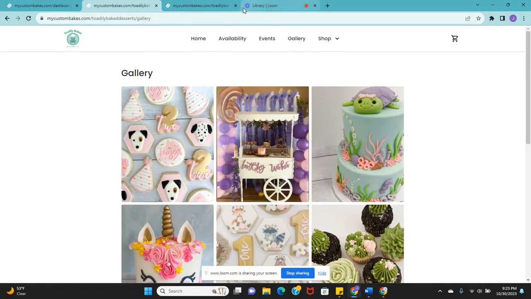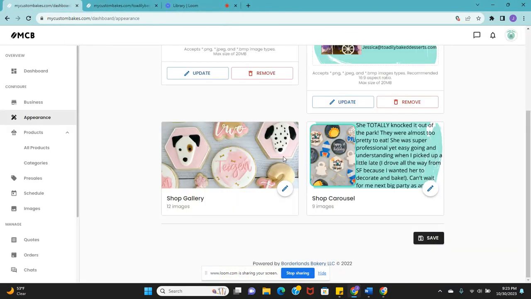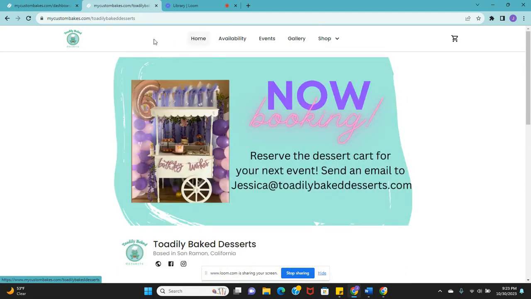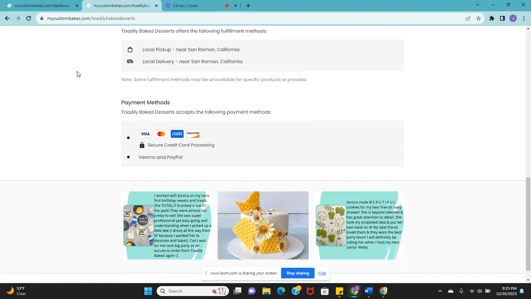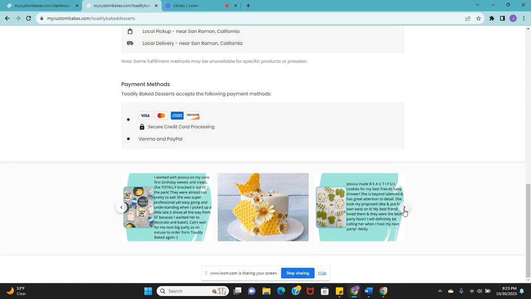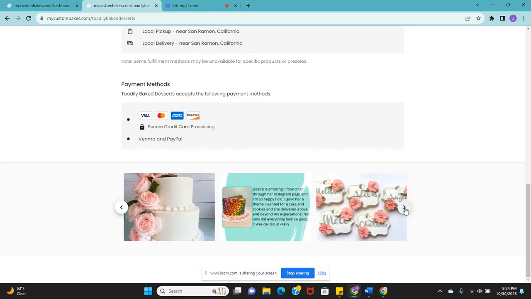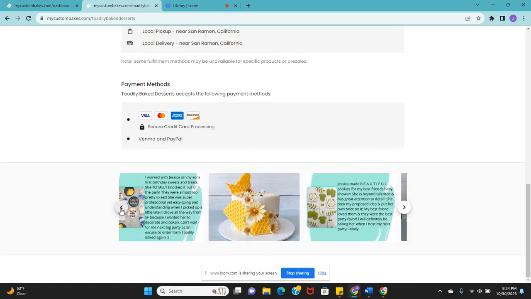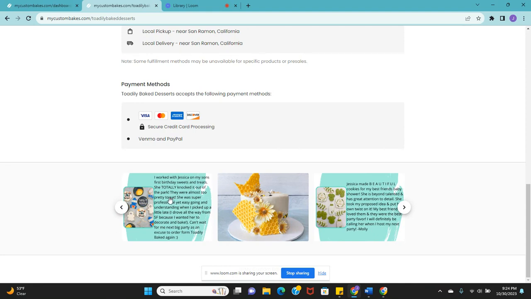So then the other section is the shop carousel. So let me go back to my home page. So on your home page at the bottom is your carousel, and people can scroll through here and see your photos. Now you can see I've actually used this as my review section too. So I get Yelp reviews. You could get Facebook reviews, Google, I think, does reviews. So wherever you get reviews, maybe you have a customer that just emails you a review.